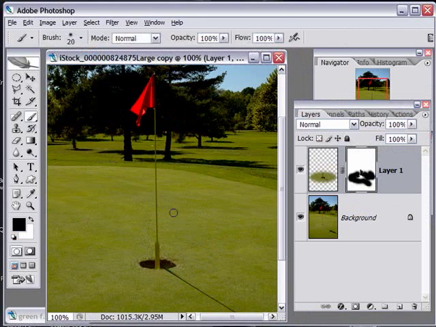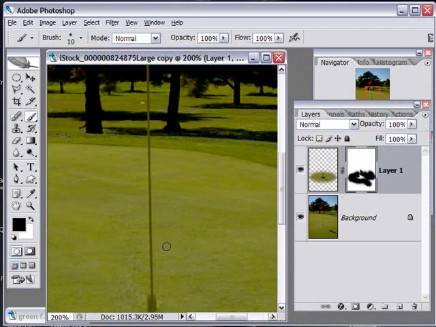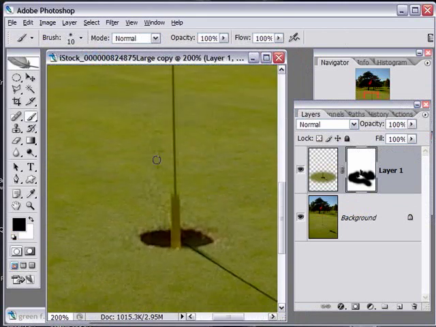So back to our brush tool, get a much smaller brush. I'm going to zoom in even further even though I don't have the best quality to do so. And let's get rid of some of this other stuff in here. Try and be pretty careful around the hole itself. And then let's get a really small brush like this. I'm going to click once and then hold down the shift key and click again to try and mask out as much of that thick pole.